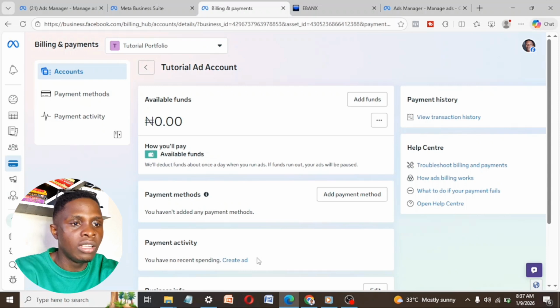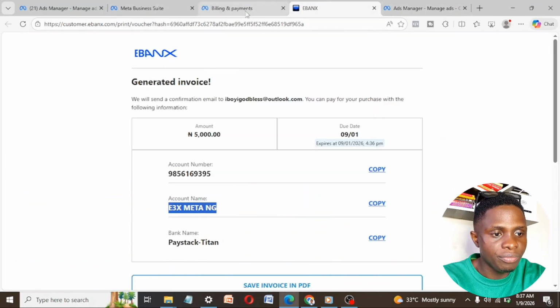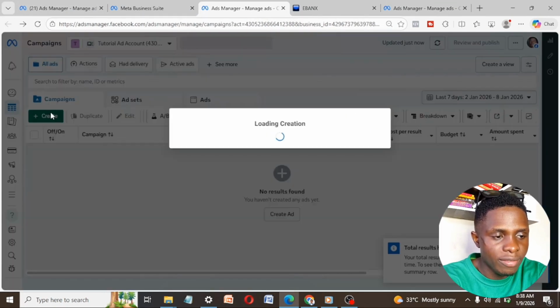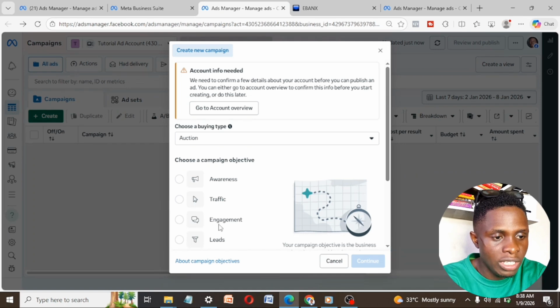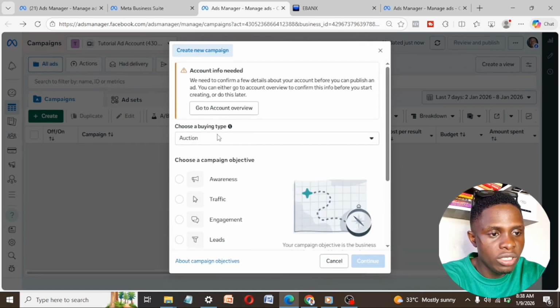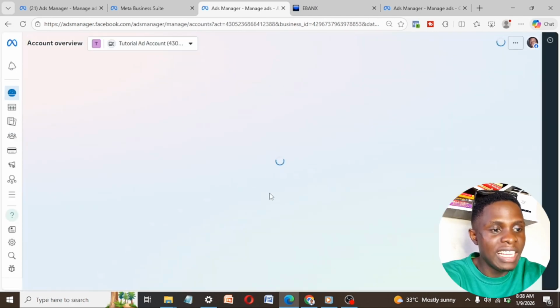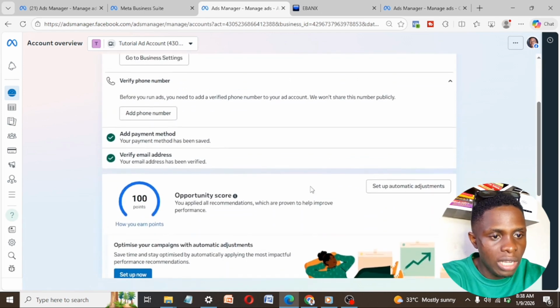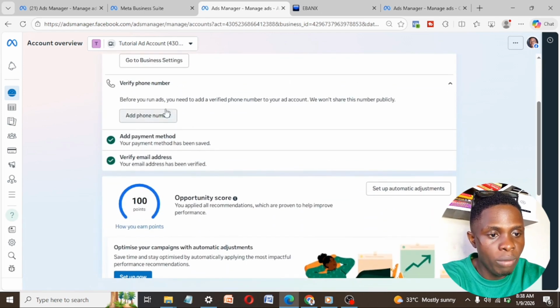Now how do you start running ads with it? It's very, very simple. You want to go back and click on create, then you can select any objective you want. But in the meantime, they're going to show you that your info is needed. You just go to account overview, then enter your phone number under this place and verify the OTP.